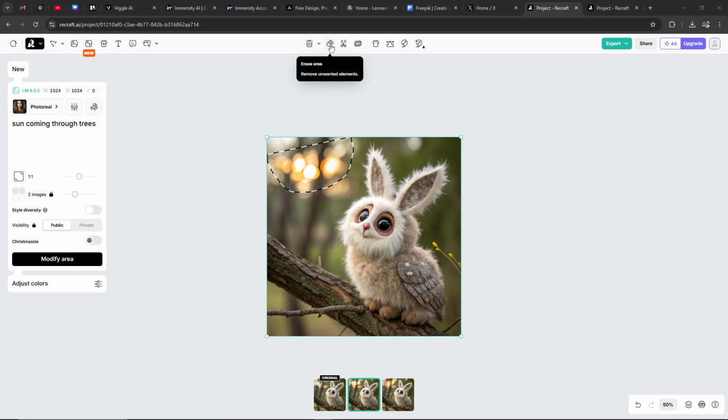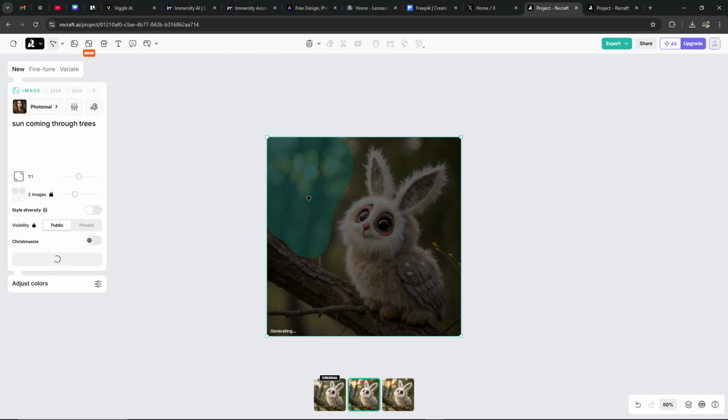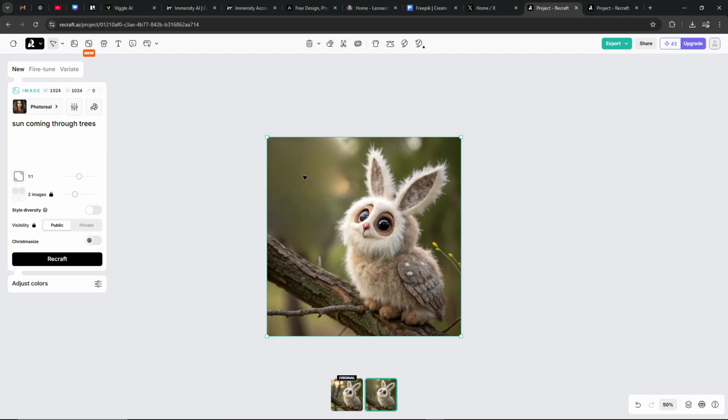It says erase area. So here, if we want to remove unwanted elements, we'll go ahead and click on that, and then we can also modify the size of the eraser as well. So here we go. That looks like what we would imagine. So just here, if we want to erase all of that, then we can do that. Now, as far as this image goes, I think that it's maybe not necessary, but let's see.